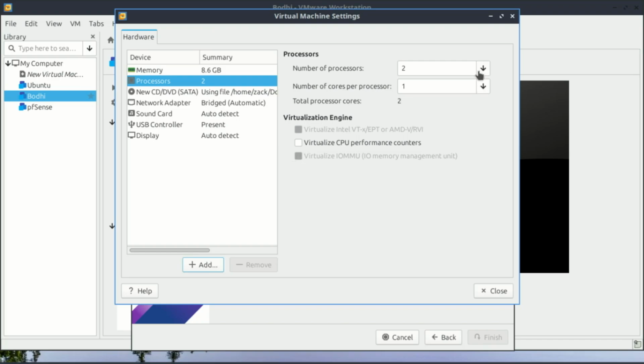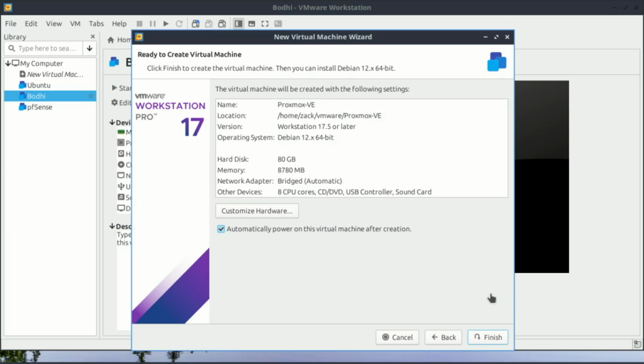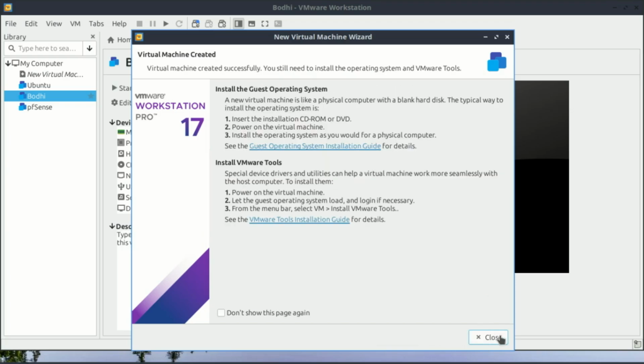Let me also increase the number of processors. Click on Finish. Once you do that, the virtual machine will start booting up.